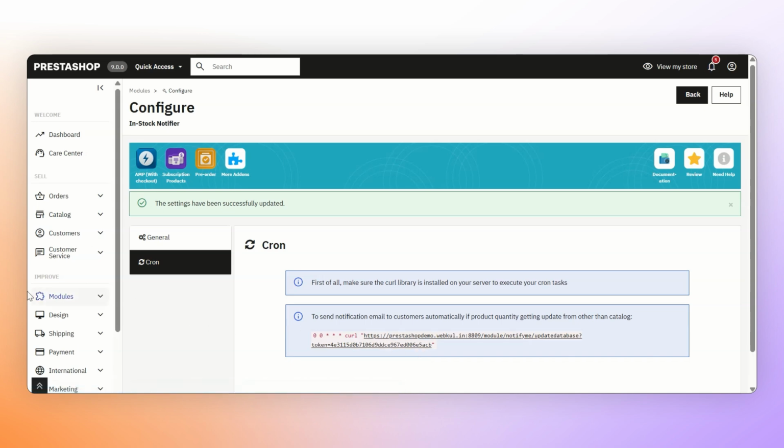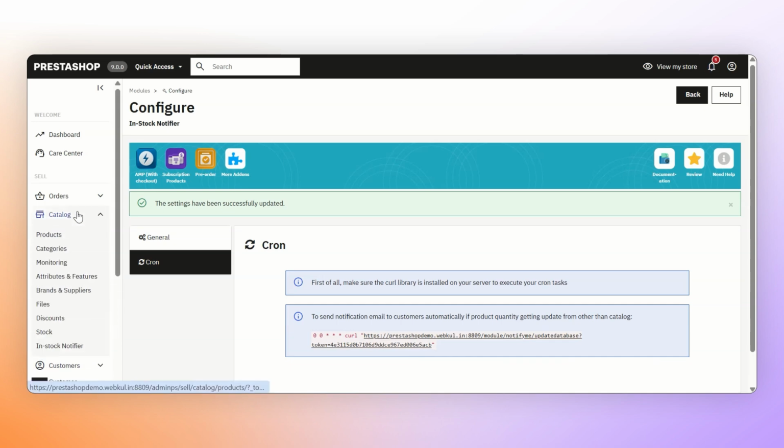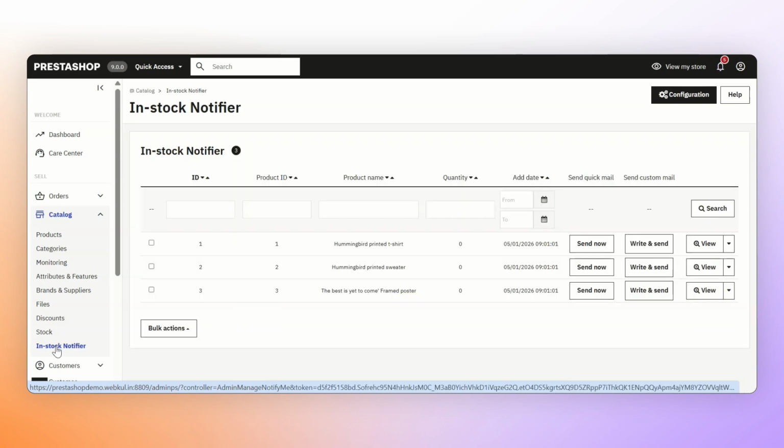After saving the configuration, a new section becomes available under the Catalog section, named Instock Notifier. Click on it. From here, the admin can view all customer subscriptions, check product-wise subscription details, monitor the notification status, and also send manual email notifications by clicking the Send Now or Write and Send buttons. This section helps the admin manage and track all in-stock notification requests.